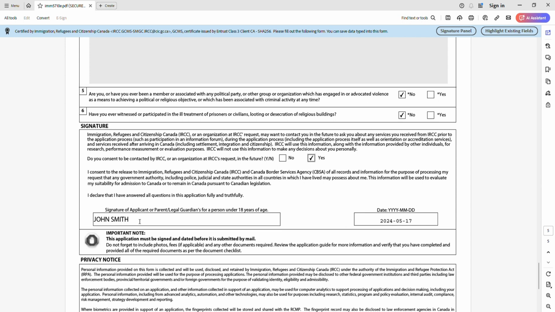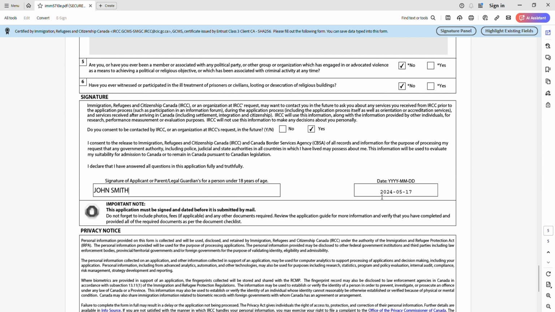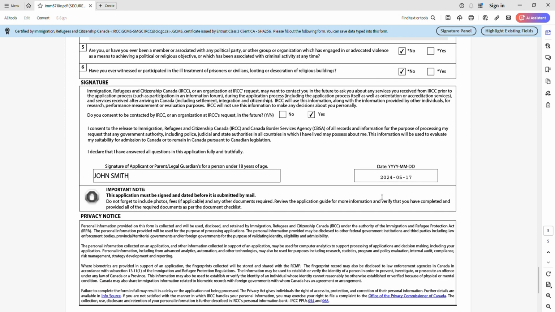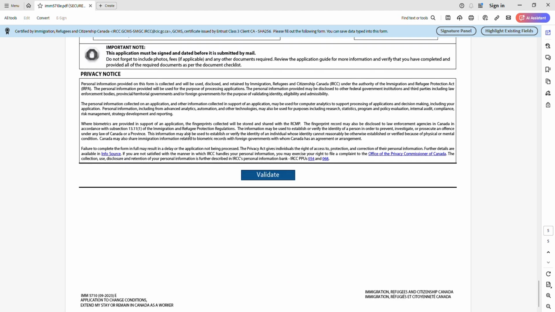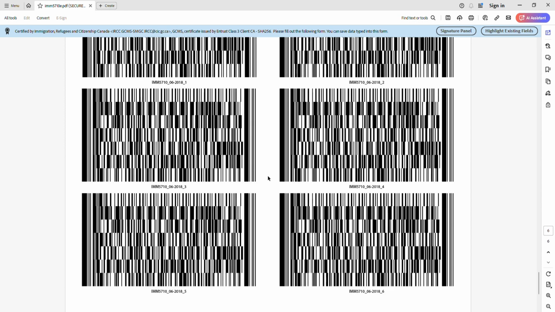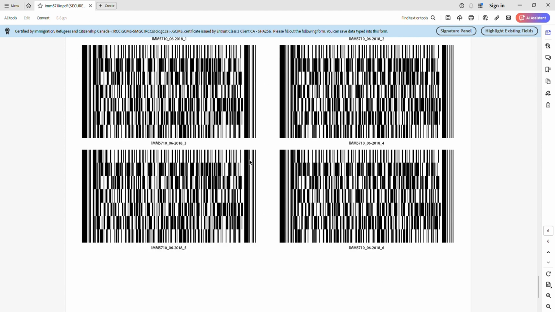Signature of the applicant: you don't need to sign, but you can type your name in here, John Smith, and then the date that you signed this paper. And then after that, you have to validate the form like this. So if everything is good, it will generate the barcode like this.